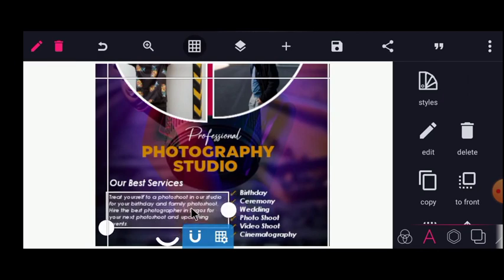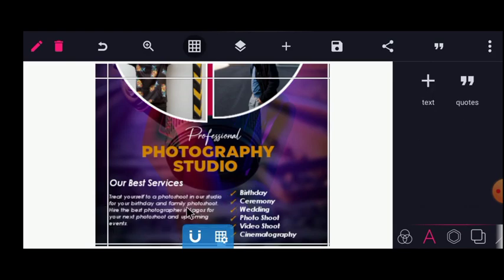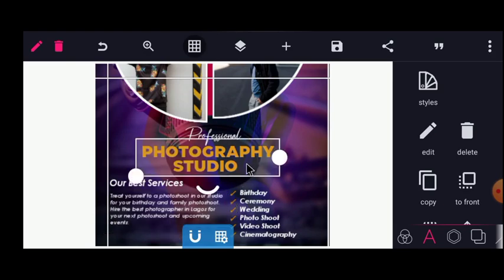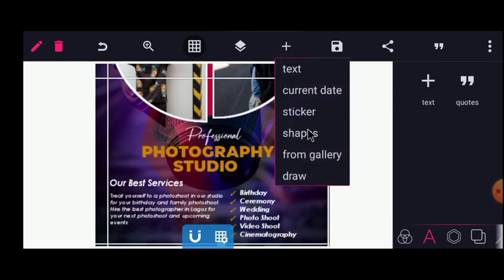Alright, so this is just great. What I'll do next is type in... a flyer can't be complete without your location and the call button, how people can get you and the rest. So now I will put the call icon and the location icon. You can as well add more icons that you want if you like.